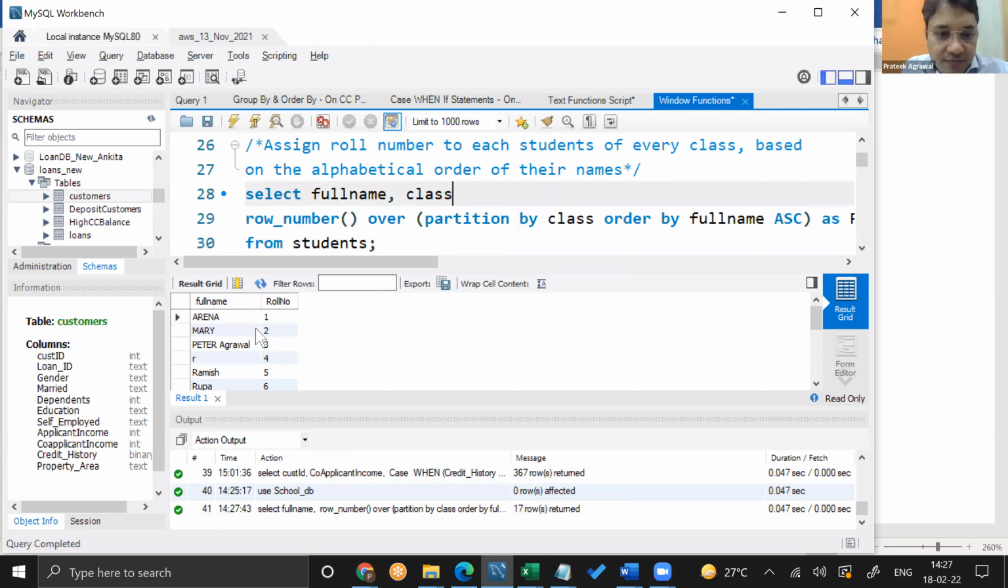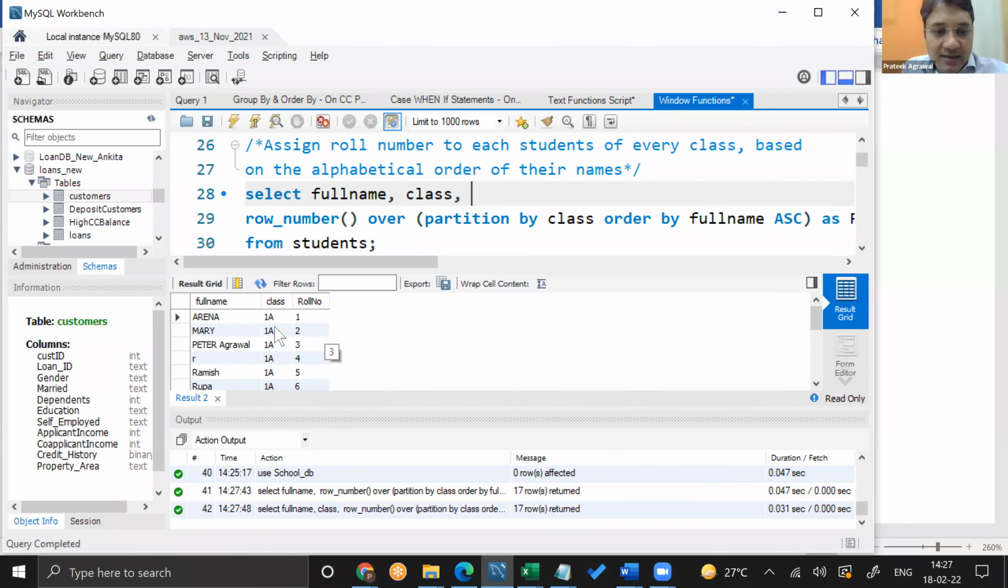Look at this. These are all 1A students. Keep an eye on their roll number also. And this is where 1A changes to 1B, hence the roll number resets to 1. Clear, guys? Clear, everybody?